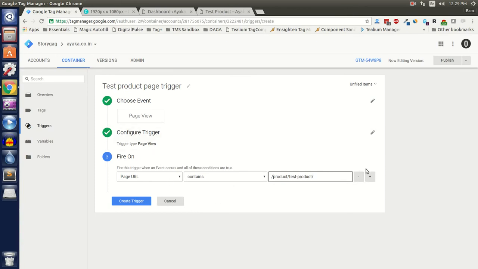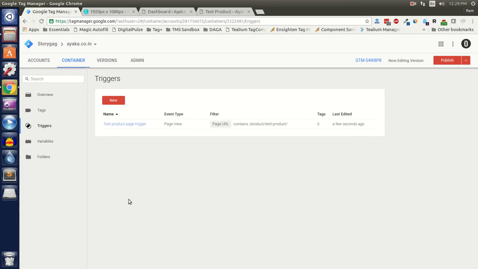You also have an option to add multiple rows here, which you can do if you want. I'm just going to stop at that and create the trigger. Once you create the trigger, you can see the list of items. Here you have the name of the trigger, the event type, and the filter you have used, and here you can see the number of tags to which this particular trigger is attached. Since we haven't attached this trigger to any tags, you can see the number as 0.